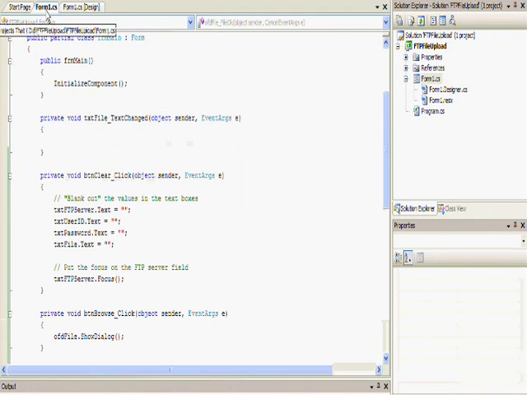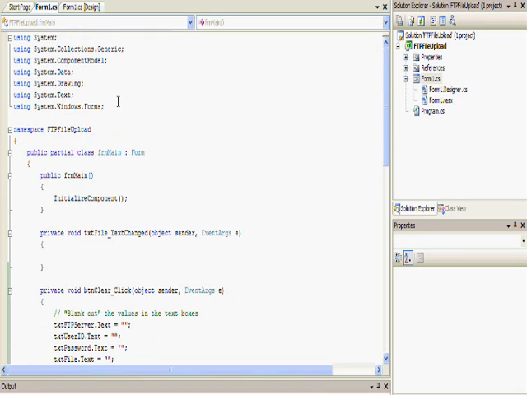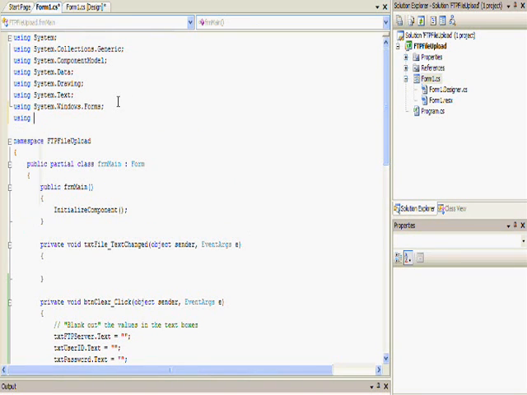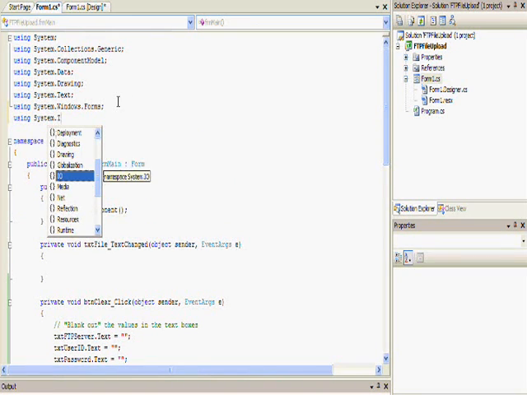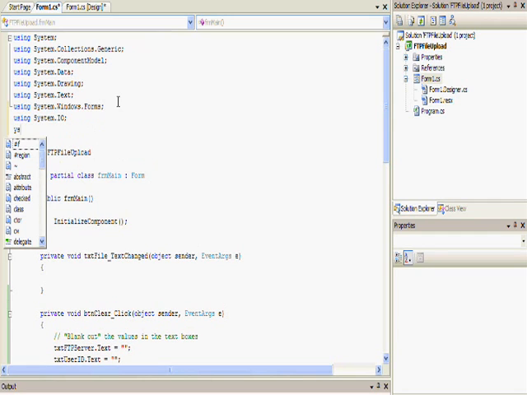To begin coding for the upload, we need to import two libraries. The first library we need to import is the system.io library, because we are going to be doing some file actions to it. The second one that we're going to import is the system.net library. This contains the classes that we need for the file upload.